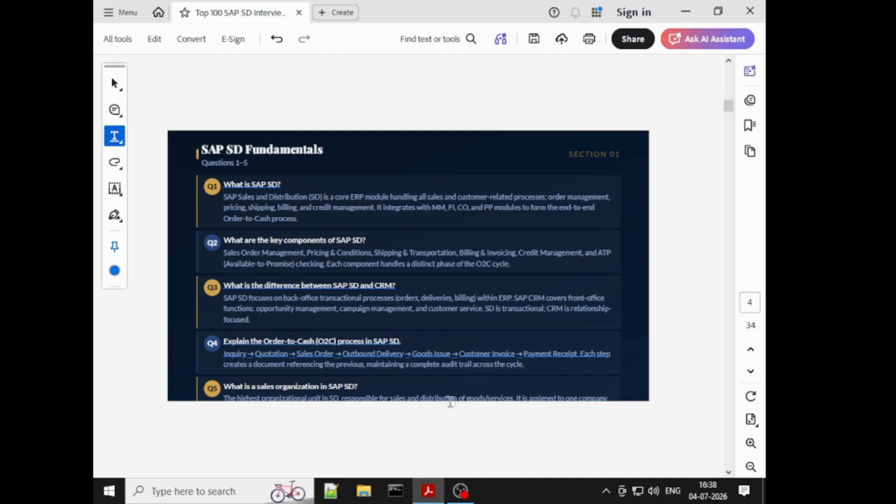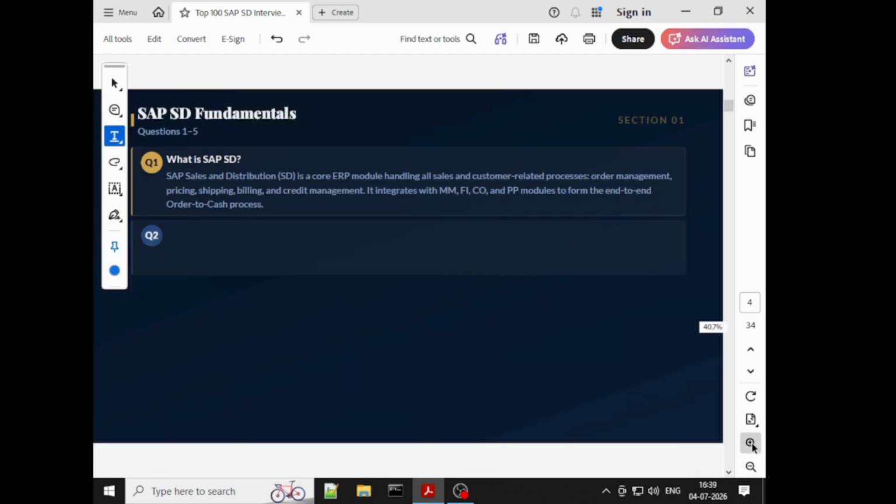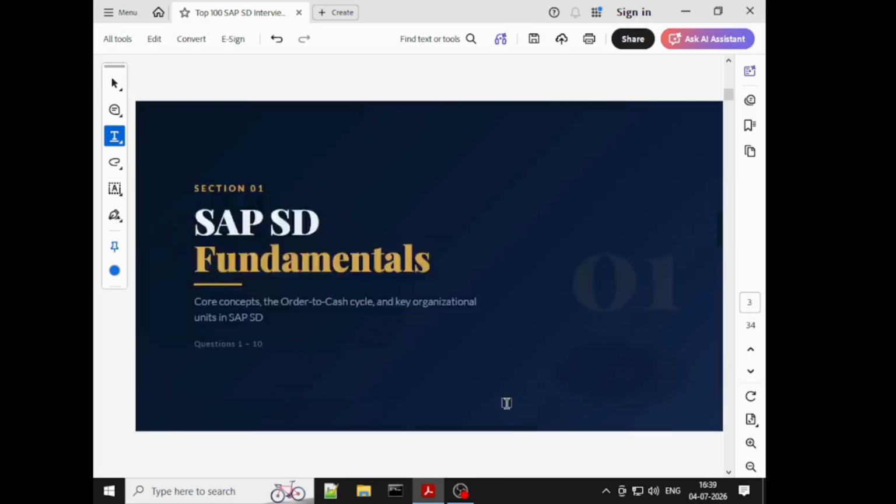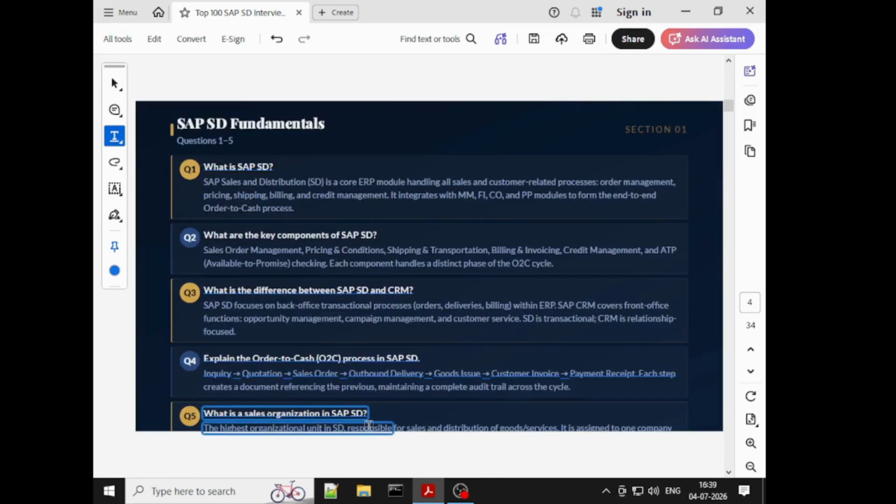In a sales organization, key points are: it is assigned to exactly one company code. All sales transactions happen within a sales organization. It is the primary key for access to pricing, customer, and material data. In practice, a large corporation may have multiple sales organizations, perhaps one for domestic sales and another for export. Each operates somewhat independently within the system.